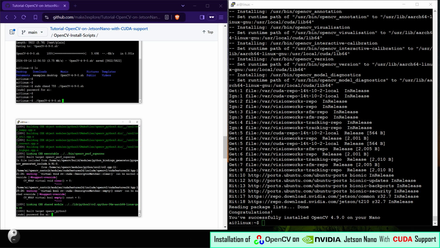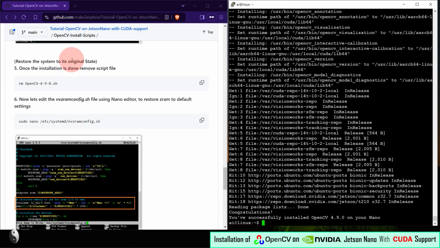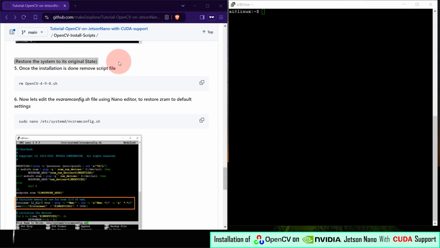Okay. Now as we have successfully installed OpenCV on our Jetson Nano, let's free or clean the memory which we used for that. To make some space and to restore the tweaks which we have done in system files, we have to do some work. So in step 5, let's first remove the downloaded script file. Here is a command for that. Let's copy, paste, and execute in terminal.